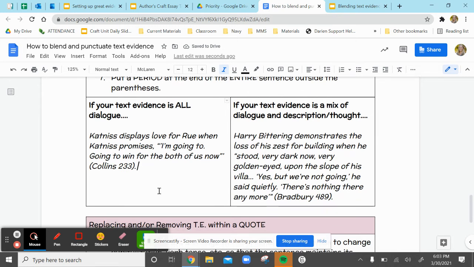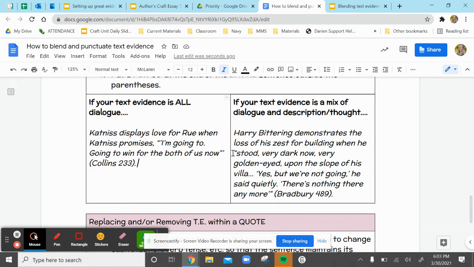If your text evidence is a mix of dialogue and description or thought, you'll need to do a little bit more punctuating here. So you'll still give your regular quotation mark, but then whenever the dialogue begins, you'll put your apostrophe right here.